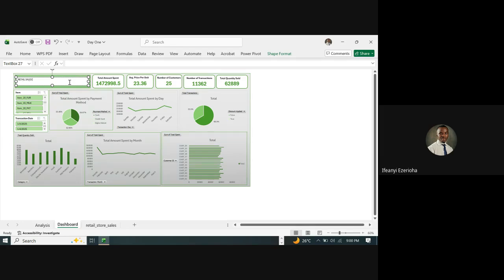Retail sales analytics analysis. Let me make it bold and try to increase the font size. Let me see what 16 looks like, 18, what about 20?